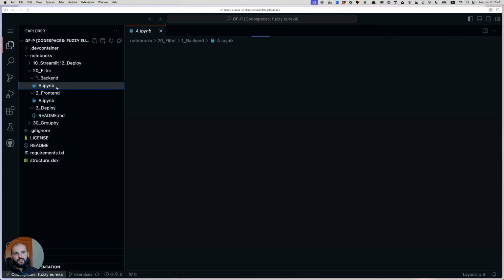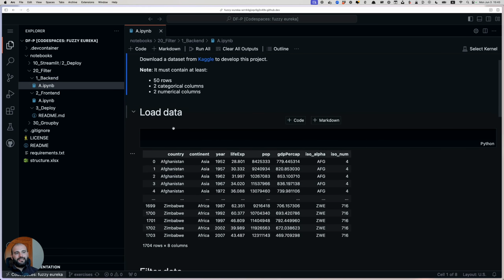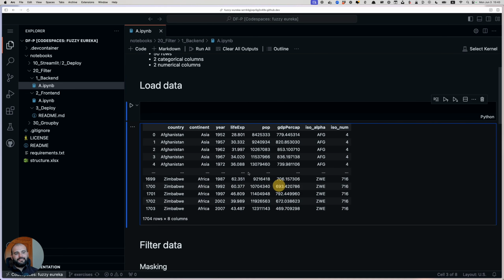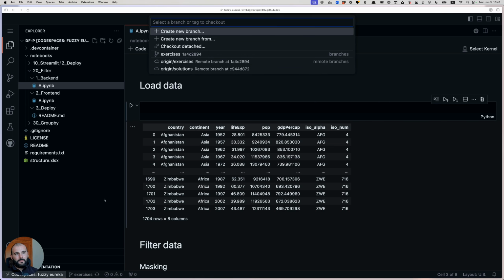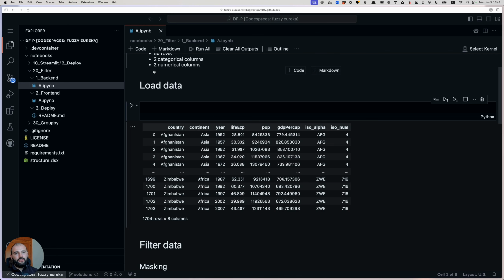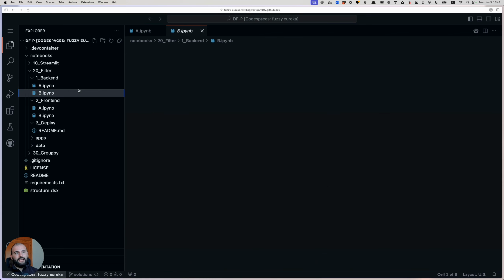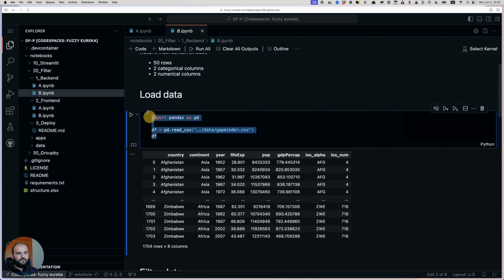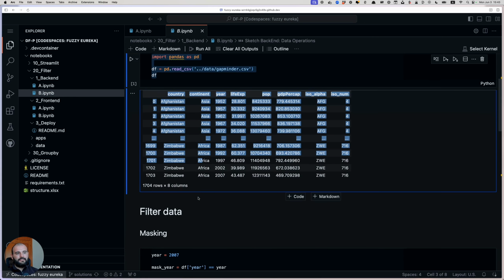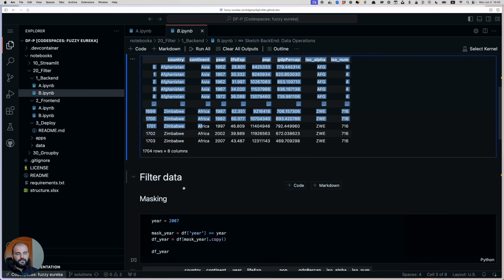In the a.ipynb files, you have the blank notebooks that you may use as a reference to develop the exercises. But I will also provide you with the solutions. You go to exercises, then clicking on the origin solutions, you will see the b.ipynb files that contain the code with the solutions, so that in case you get lost, you have it as a reference to develop the exercises.